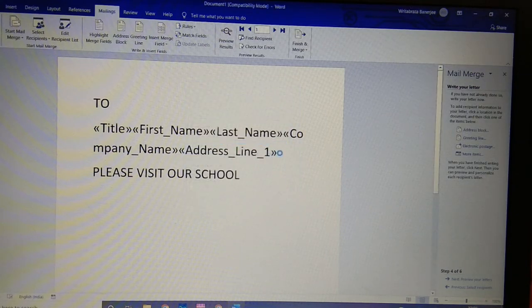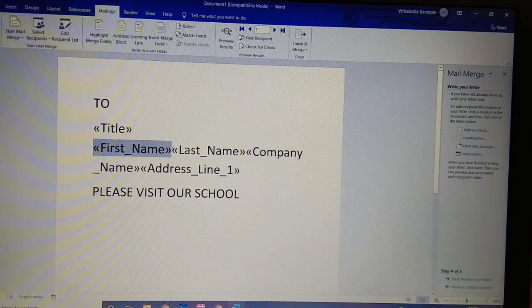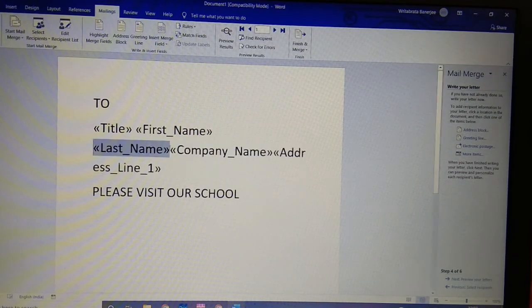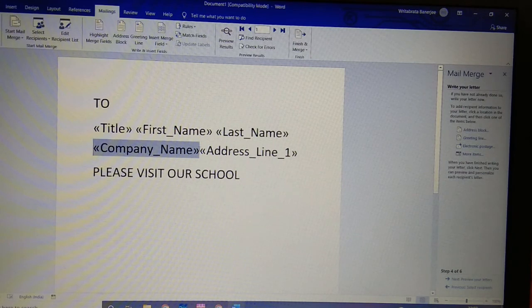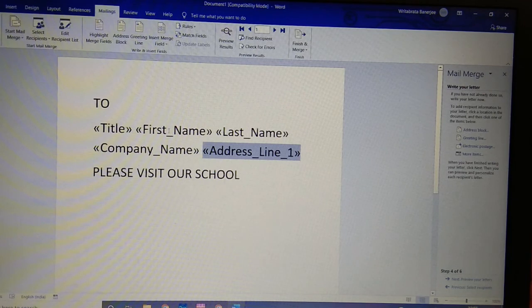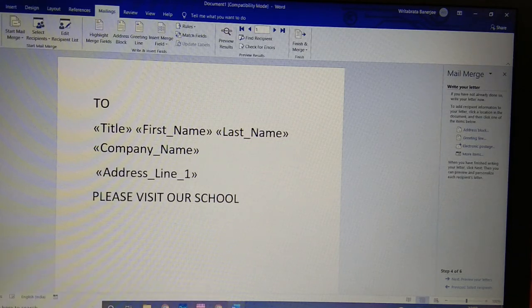See, the options are inserted like this. Just select it and press the space bar to give space between these two. So the first line is title, first name, last name and the second line, that is company name, and we will write the address in the next line. So we will click on this enter button from the keyboard.